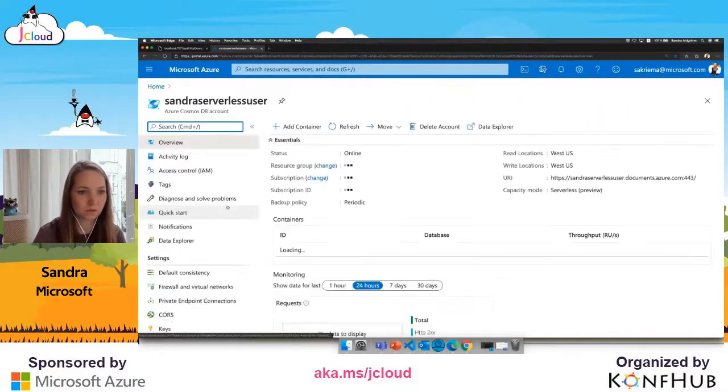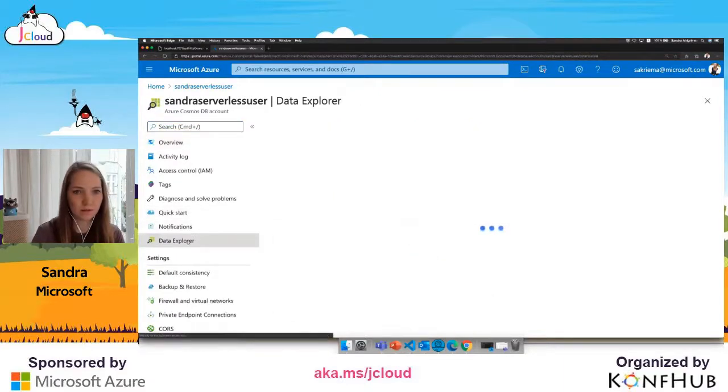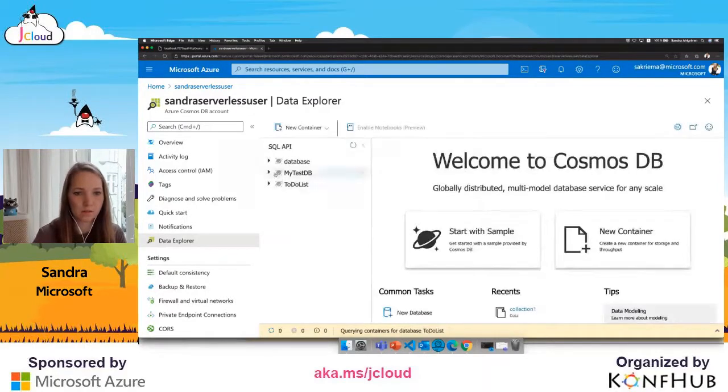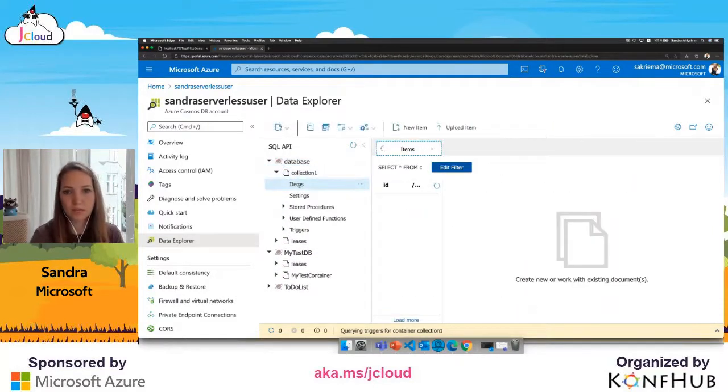And go to the Cosmos DB. There we've talked about the Data Explorer. I hope it's big enough. And here would be my database with the items.